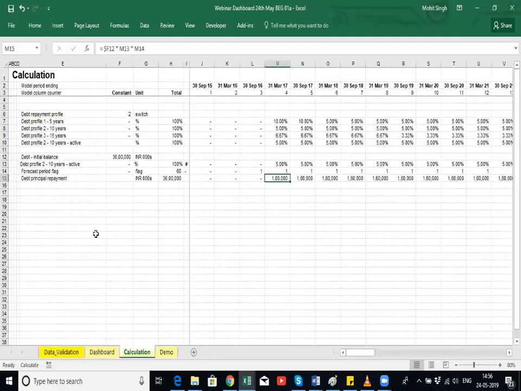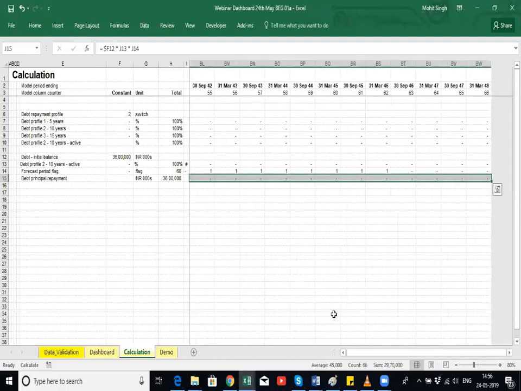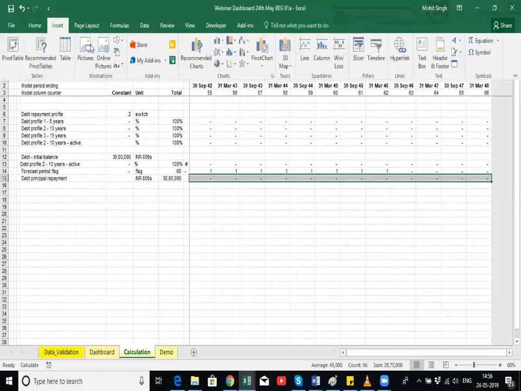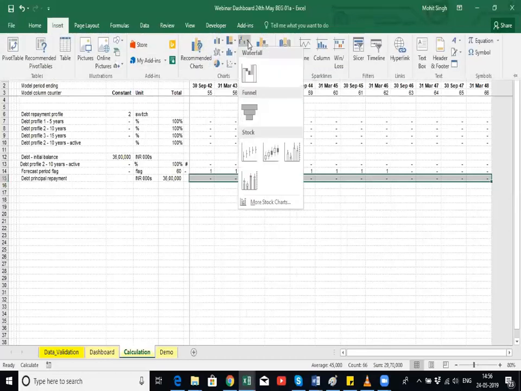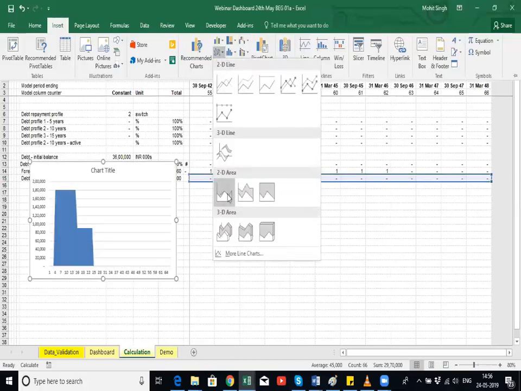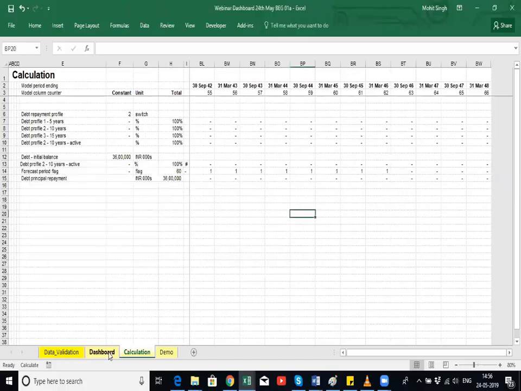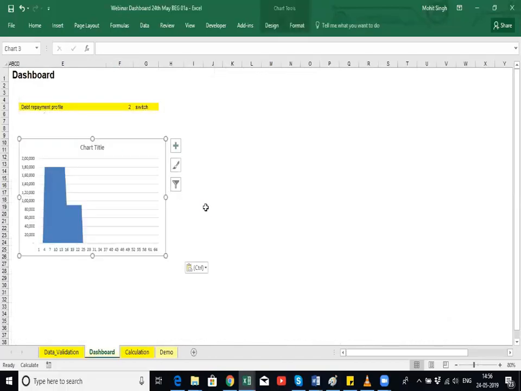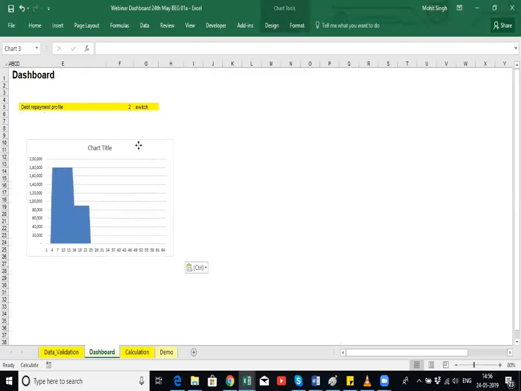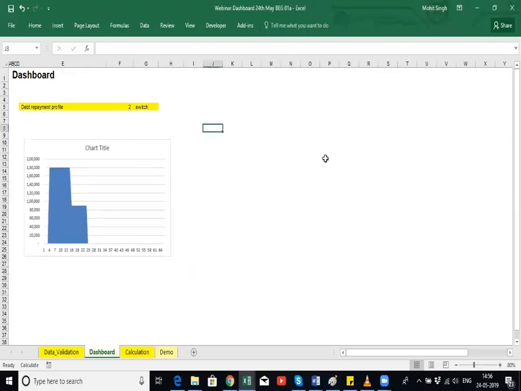Right. So the next thing what we'll do, we'll just quickly create a graph. So I will select this data, go to insert. Let's just use this stacked graph, right? And what I'll do, I'll just cut this graph and paste this in the dashboard sheet, because graphs are created for dashboard purpose only.